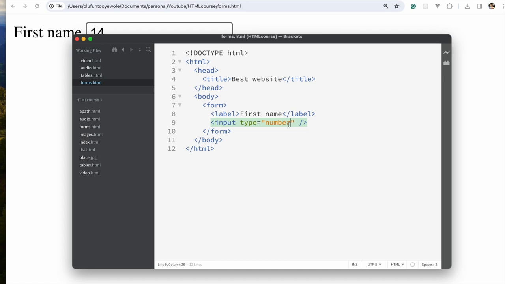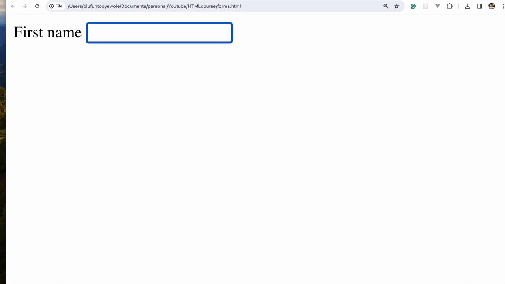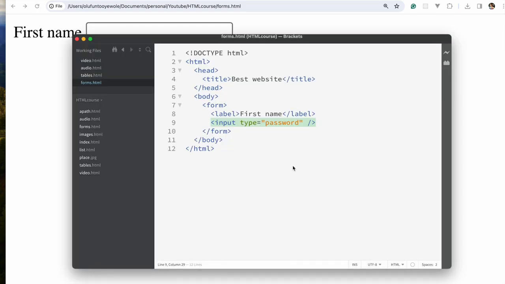Then there are other types. You can see there is the button type, there's a checkbox type, there's color, there's email, there's file. For password, password just lets you type, but it doesn't show the details of what is inside it. So that's for passwords.